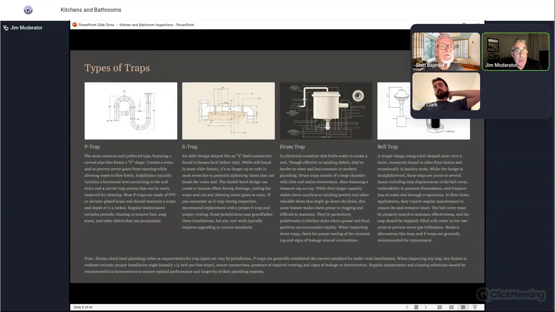removed for cleaning. Most P traps are made of PVC or chrome plated brass and should maintain a water seal depth of 2 to 4 inches. Regular maintenance includes periodic cleaning to remove hair, soap scum, and other debris that can accumulate. If you have a wife or daughter, you know about the P trap.